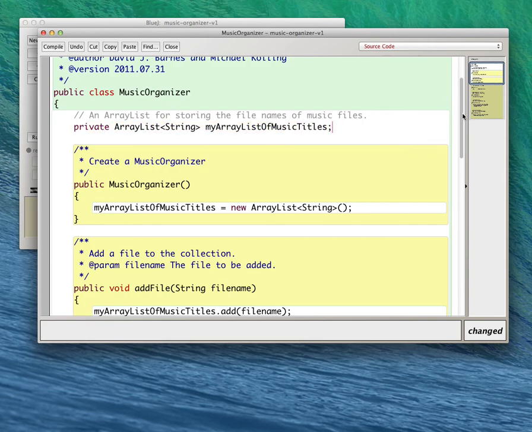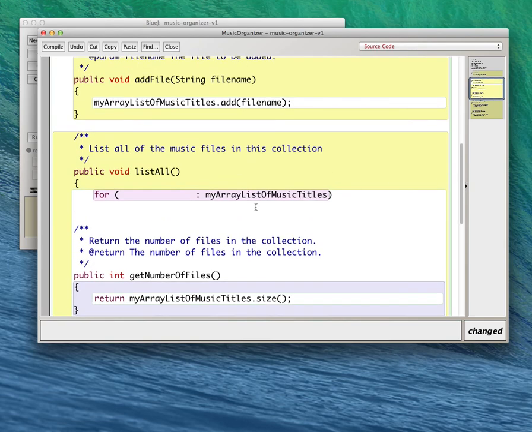So what we're going to do is say the individual things in here are strings. And now, inside of our for each loop, we're going to take one thing out of the array list at a time and deal with it. So we need to have a name that we're going to call the one thing at any given time.